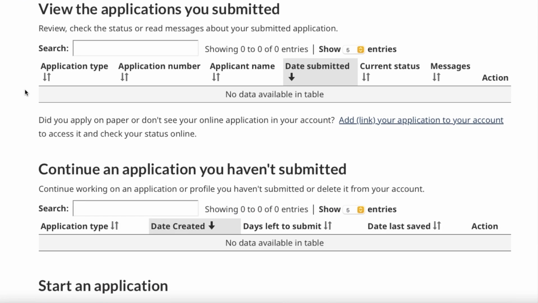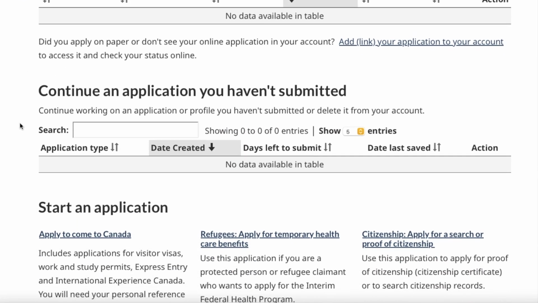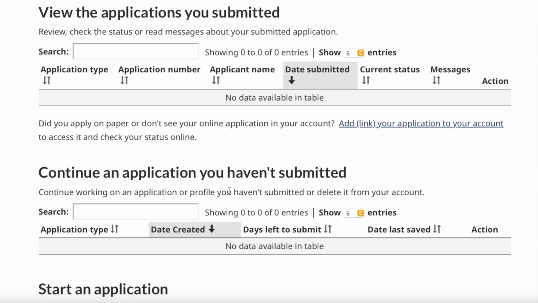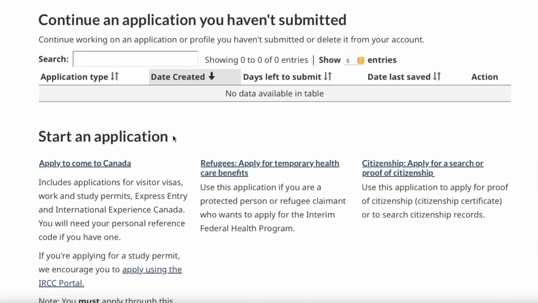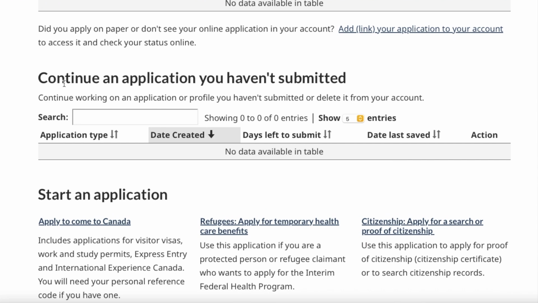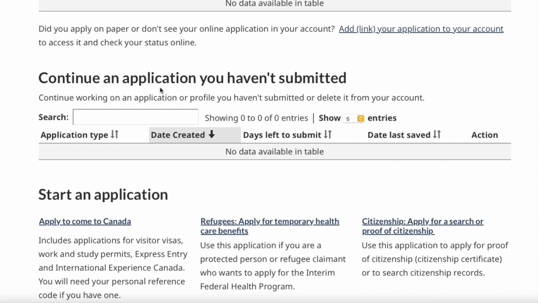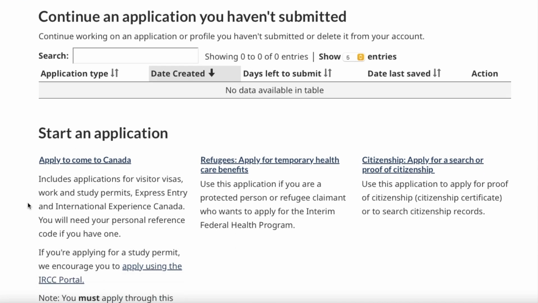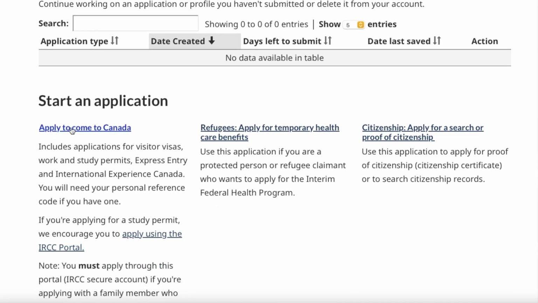Okay, now scroll down. Here you see: continue an application you haven't submitted, and view the application you submitted. We haven't submitted an application, so now start an application. The second option is for all those people who have started an application but haven't completed it yet. They will go to this one here. But you are doing it fresh. You are a new applicant, so what you do is Apply to come to Canada.